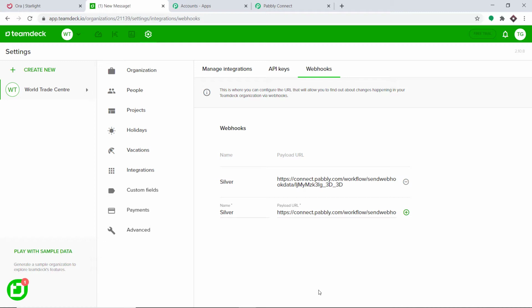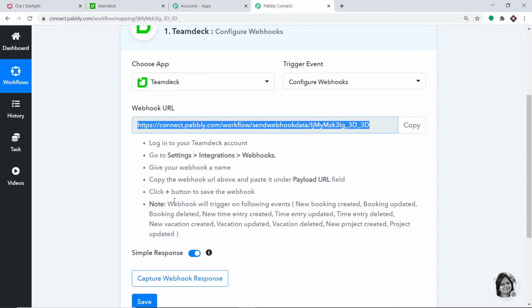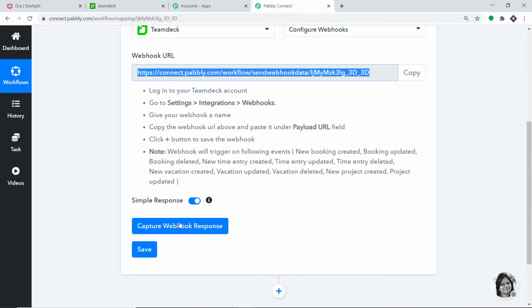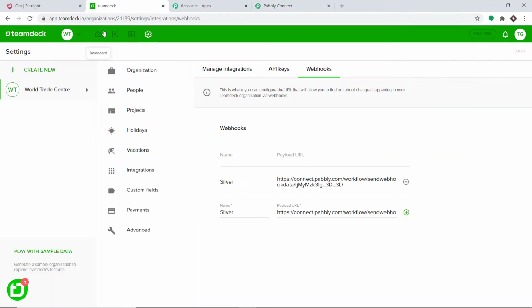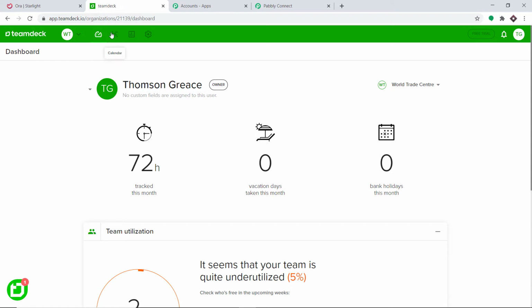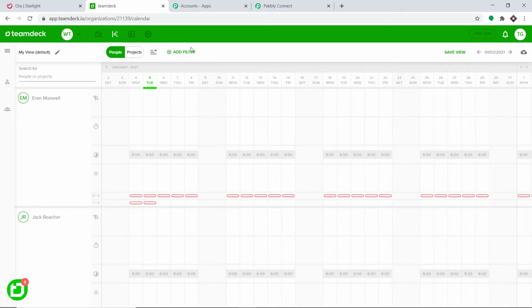This means anytime a new task is made in Teamdeck, Pabbly Connect will capture this data. To ensure that Pabbly Connect captures the data, let's go to Pabbly Connect and click on this button, capture webhook response. Okay, so it is showing that it is waiting for the data. So how about we go to Teamdeck? Let's go to dashboard. Okay, and let's go to calendar.